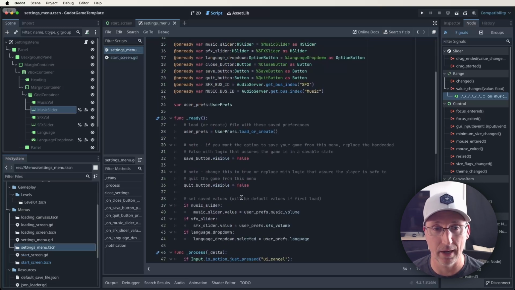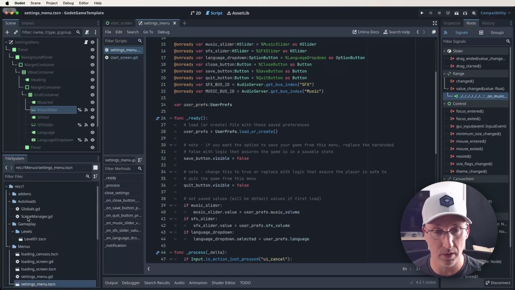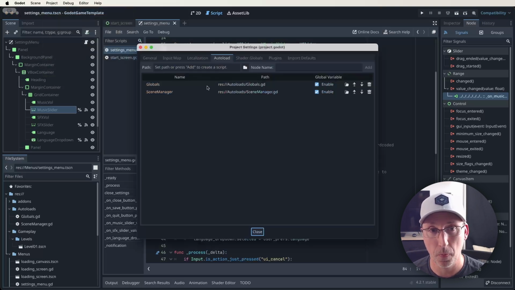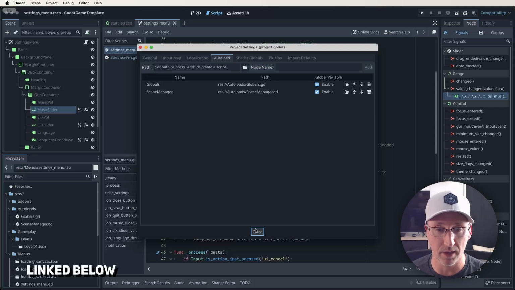And then looking at how this user preferences file is actually created, I'm going to go over into our autoloads. This template right now has two autoloads. Let me open that up. First is this globals, which has some of our save files in it, and then the scene manager, which some of you might know from other videos. We'll talk about that in a second.